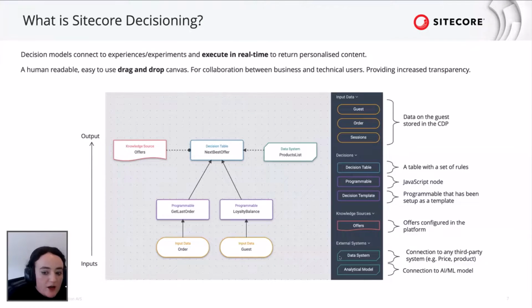There's a number of different nodes that we can have here. Just to highlight on this slide, it's mentioned here CDP session data is available in Sitecore Personalize. So you saw me do some examples there with session data. If you're using CDP and Personalize, you also have access to order data and guest data as well. So you'll have all of that data there too.